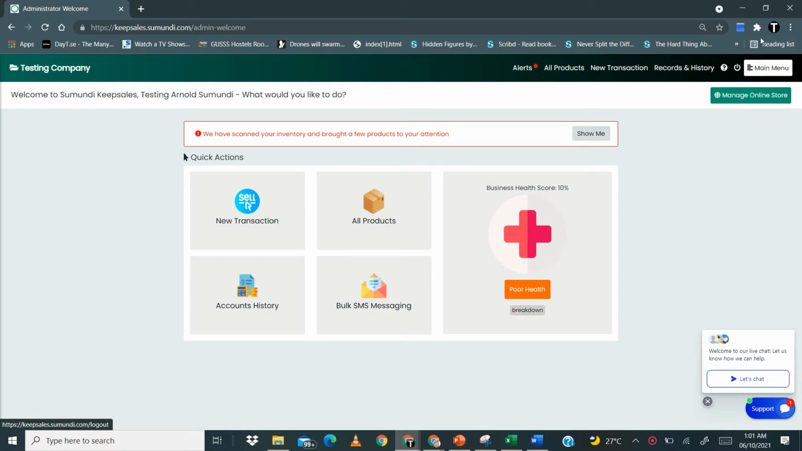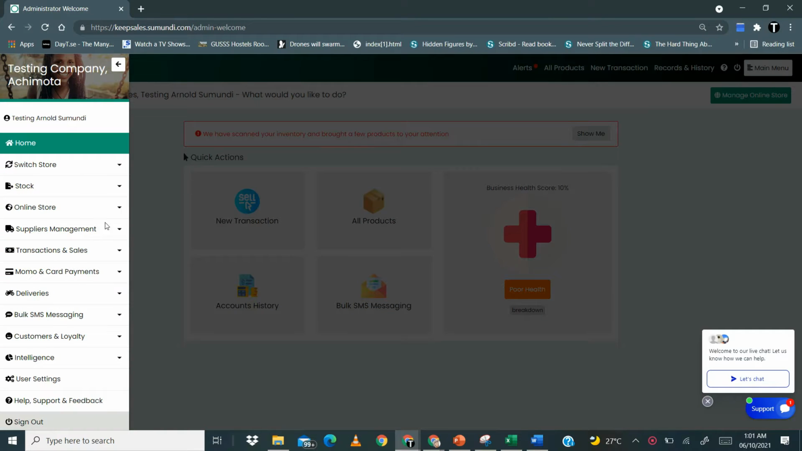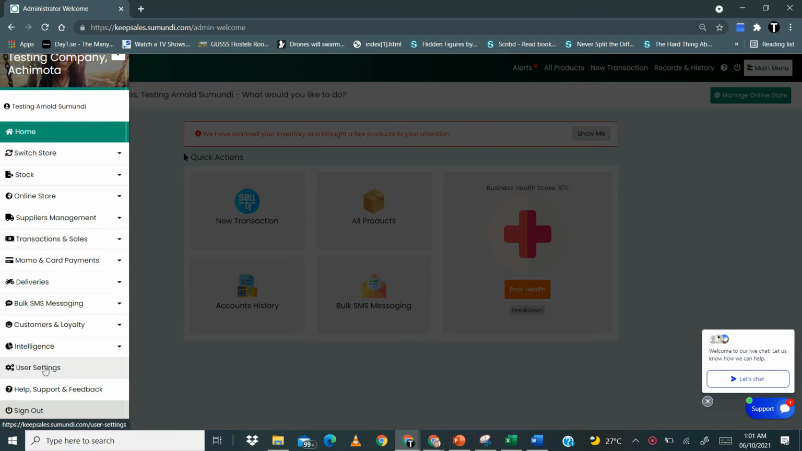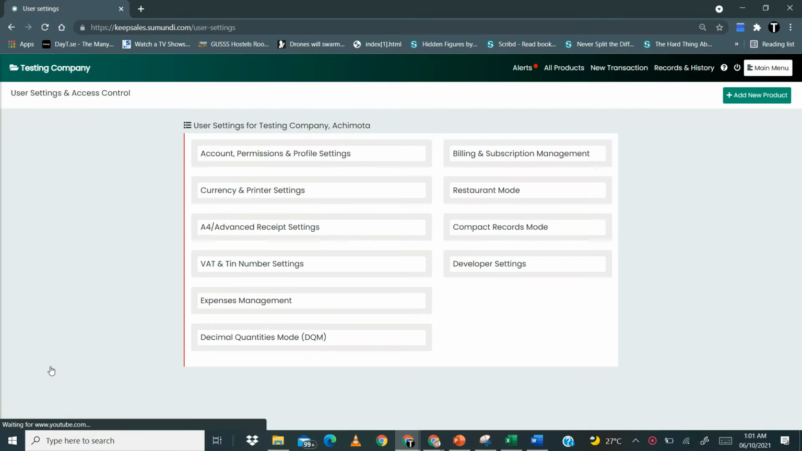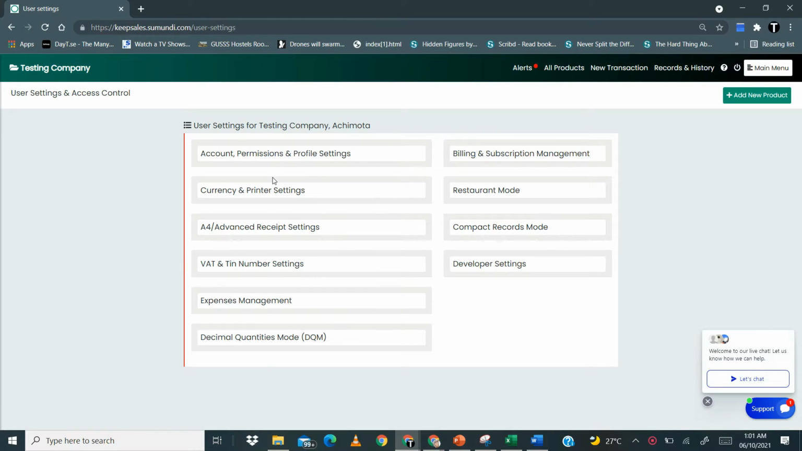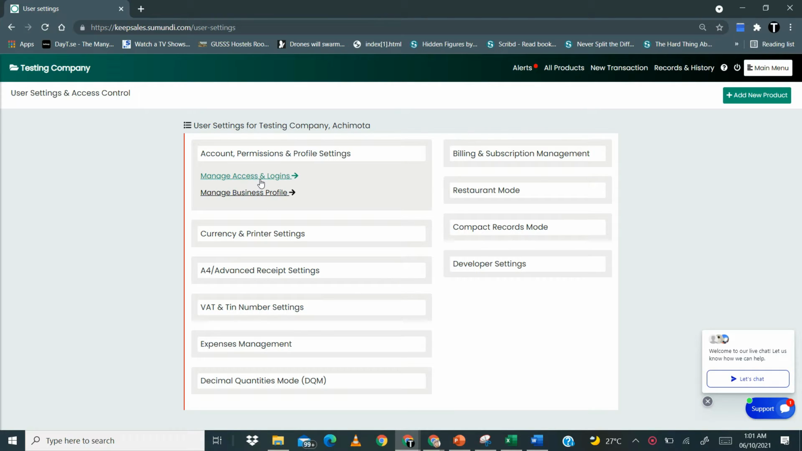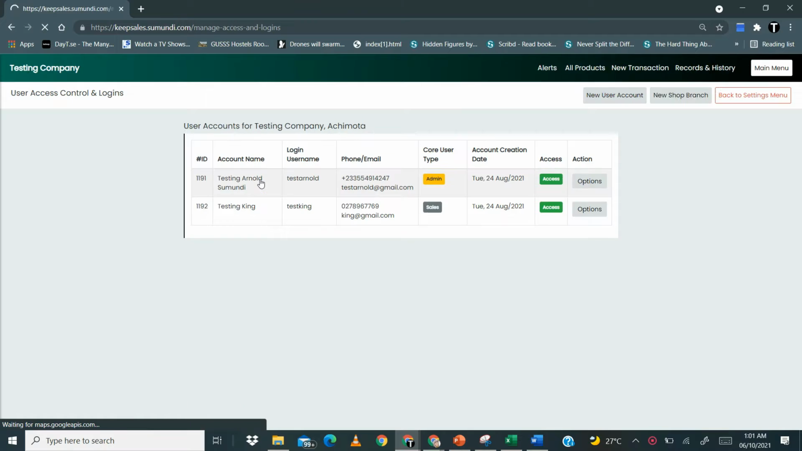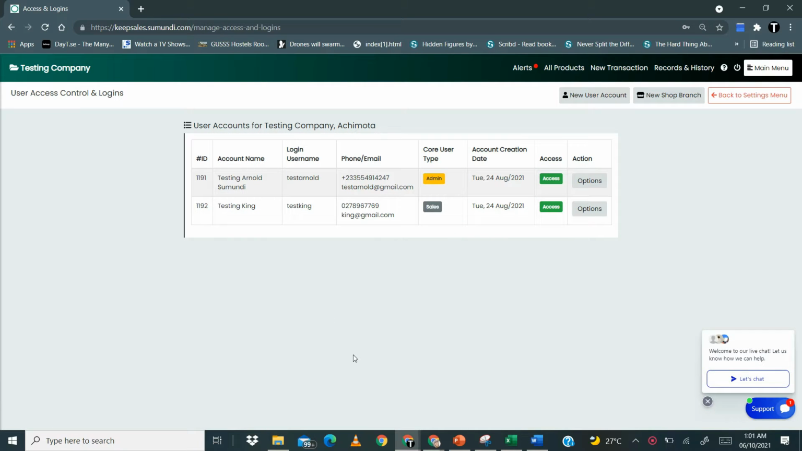Okay, so the first thing we do is to click on the main menu and then you locate user settings. We click on user settings and then you click on account permissions and profile settings and then you click on manage access and logins. Okay, so when you do that, it brings you to the user access control and logins page.